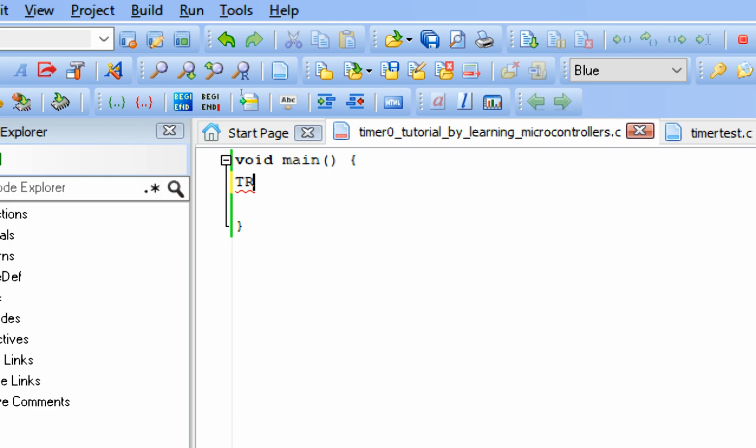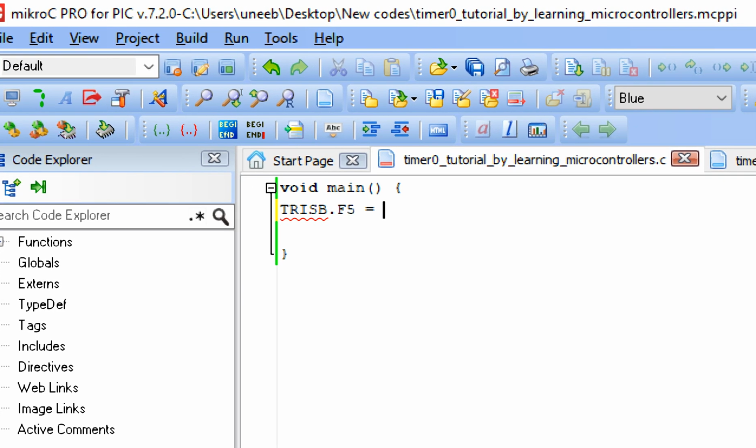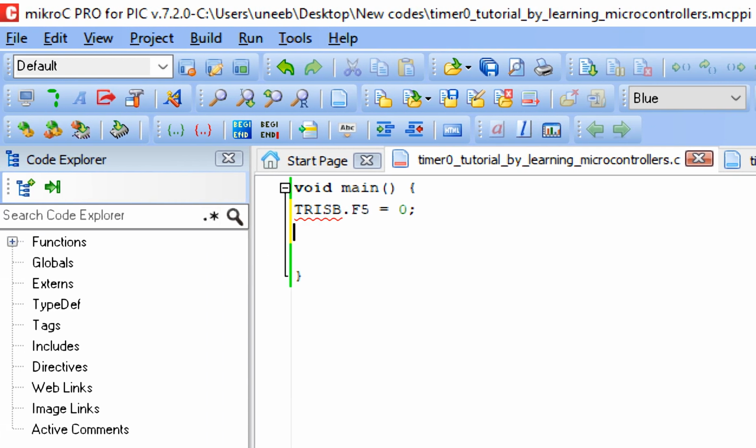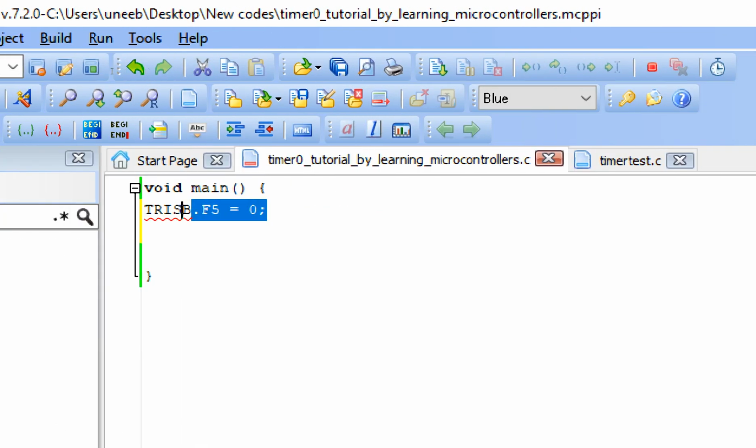So let's initialize it. TRISB.F5 equals to 0. This command is like the pinMode output or input command in Arduino IDE. So here it is TRISB. TRIS is a register which will define the direction of the pin, and B.F5 is a pin. 0 means it's an output, 1 means it's an input. So LED pin is always output.